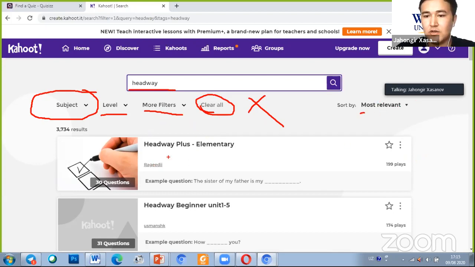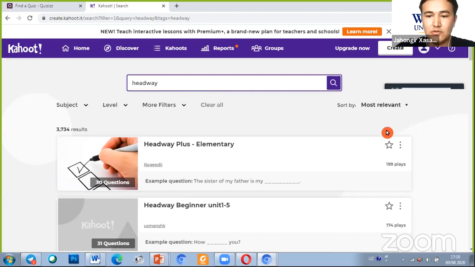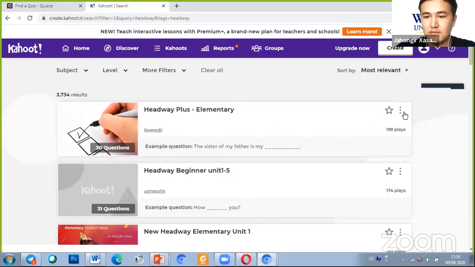And now here you can also see only the most relevant ones to your search. If you write Headway, it will not show you things about the ocean or other things. It shows you what is relevant to your content. This is also a brilliant function of this site. And now it's time to get to know these buttons.